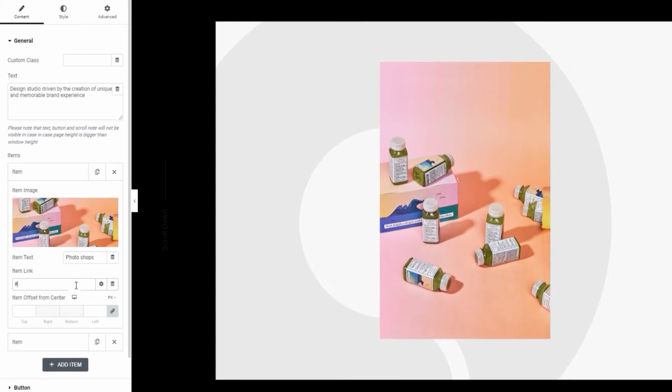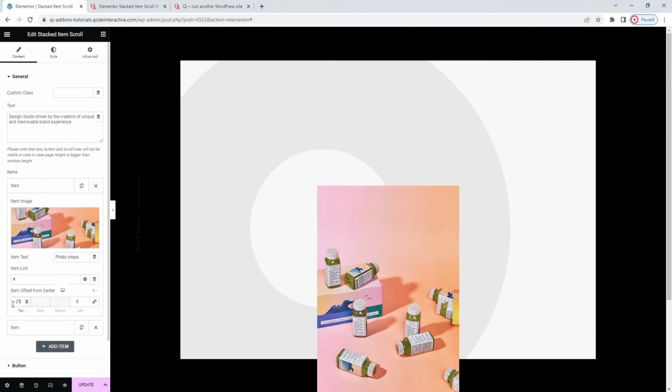After that, we have the item offset from center option. We can use it to adjust the space above or to the left of the image in order to change its position within the stack. For this, I'll switch to percentages, then click on the little chain icon to disconnect the fields. That way I can have different values for different sides. And now I'll set 25% for the top offset and leave the left side offset to 0. And this is the result.